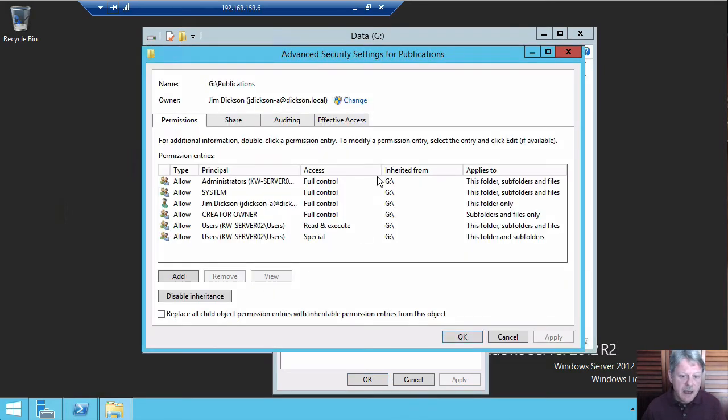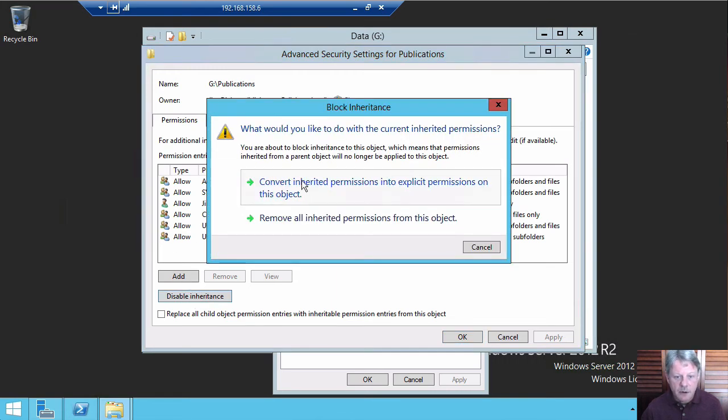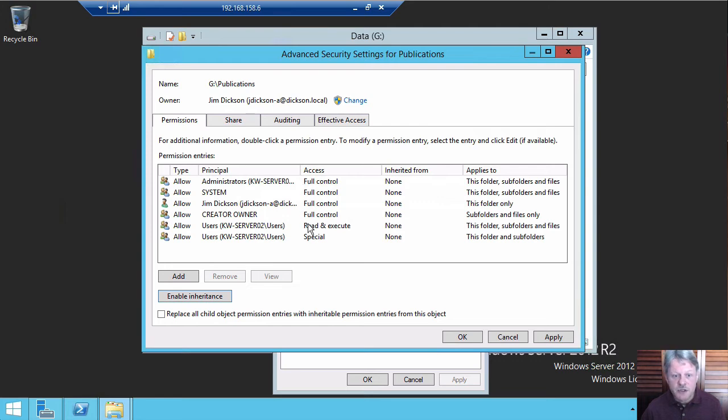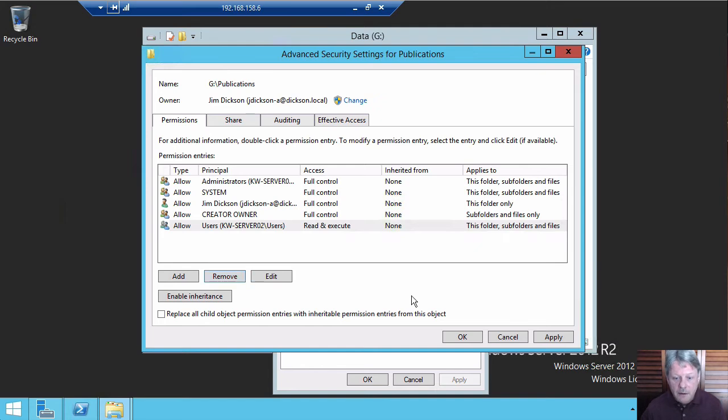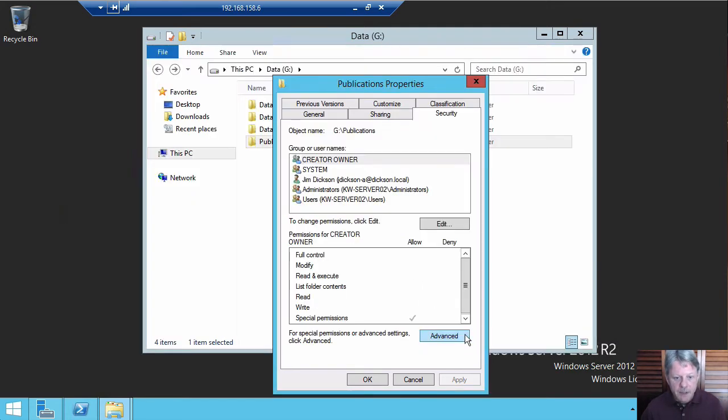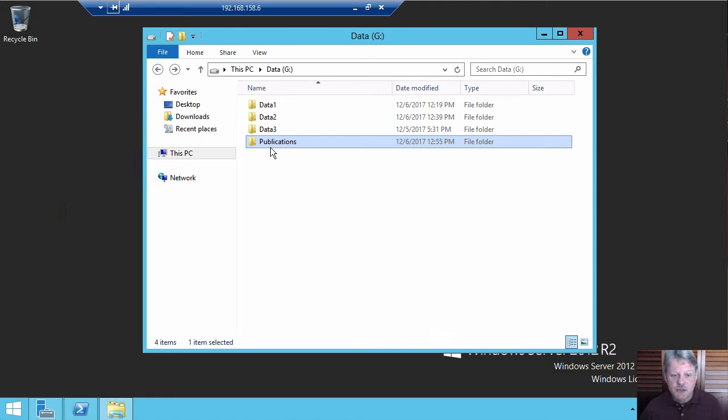publications. We'll see that this is the standard setup, and one thing that might be an issue is that these users have write permission, like we've seen before, with respect to inheritance from the G drive, the root of the G drive. So the first thing we're going to do is get rid of this. I'm going to disable the inheritance. I'll convert all of these into explicit permissions. I'm going to take this one, get rid of it, and I'm set. So I'm going to say OK to that. And let's see how this is going to work out for us.